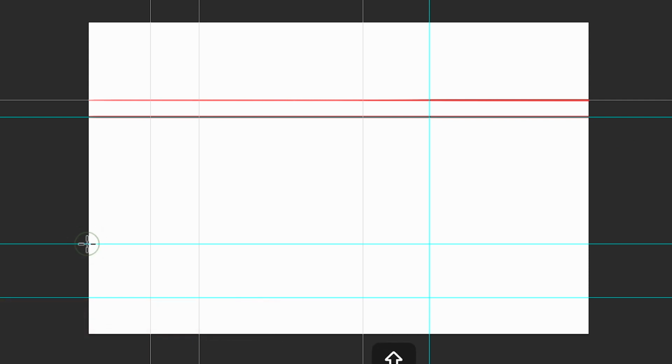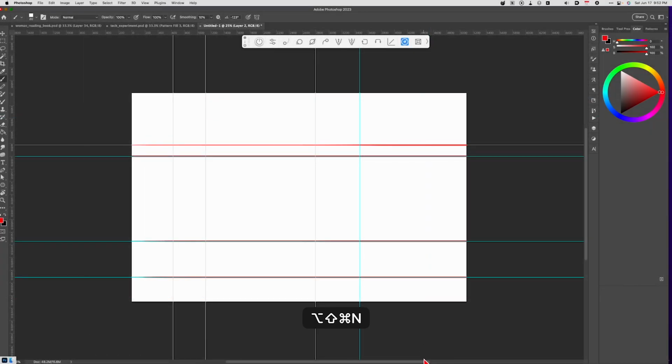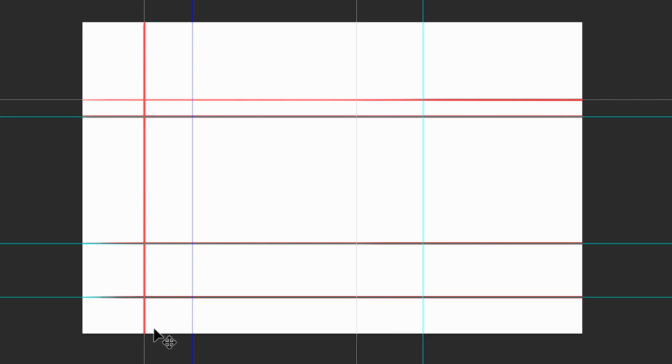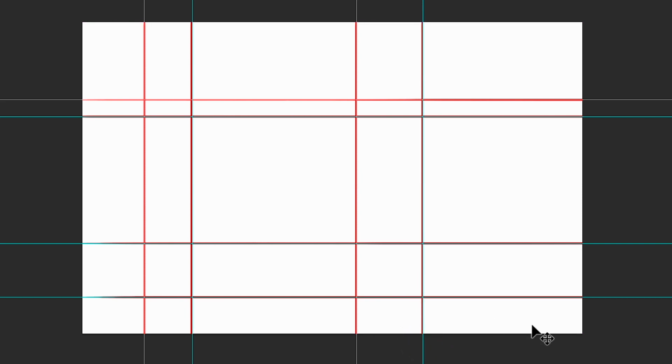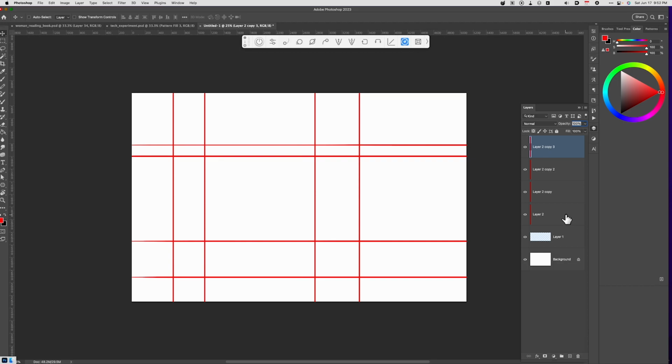I'm holding down the Shift key, creating a few lines. I'll make a new layer. I'll create a set of vertical lines by making copies. Like so. I can turn off my guides now. And these are my two vertical lines right here.